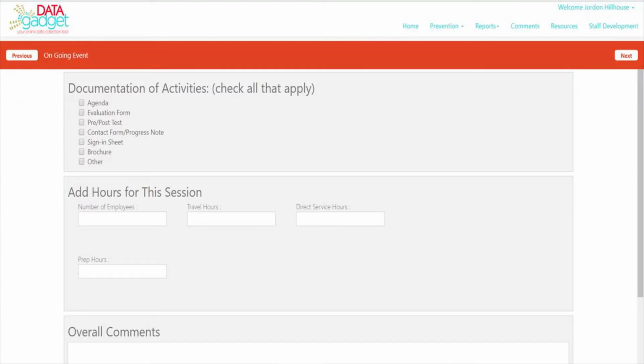Your documentation of activities, you would check all that apply. Do you have an agenda, evaluations, pre and post test? If so, if you have a brochure, be sure and click all of those. Sign-in sheets are very important for some workshops. Some coalition meetings, you need a sign-in sheet. So check all that apply.